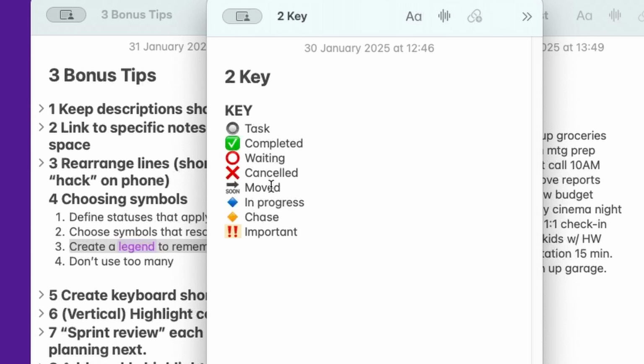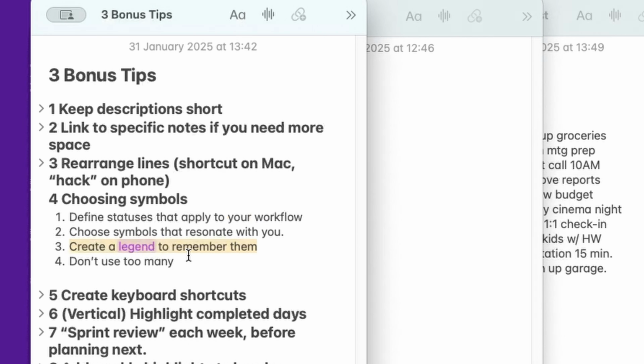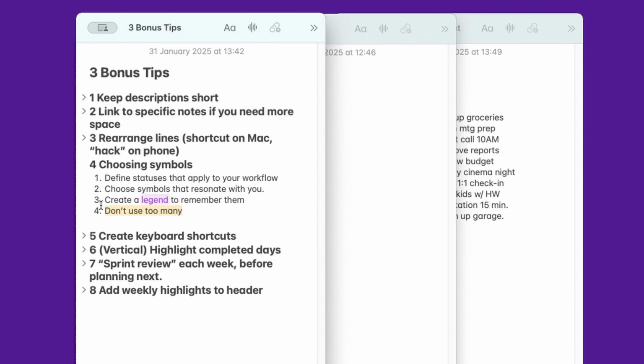Again, you can use more, you can use less, just make sure that they apply to your workflow. And as I'm saying here, don't use too many. Try to start small, maybe just 2 or 3 symbols would do, and then add if and when necessary.